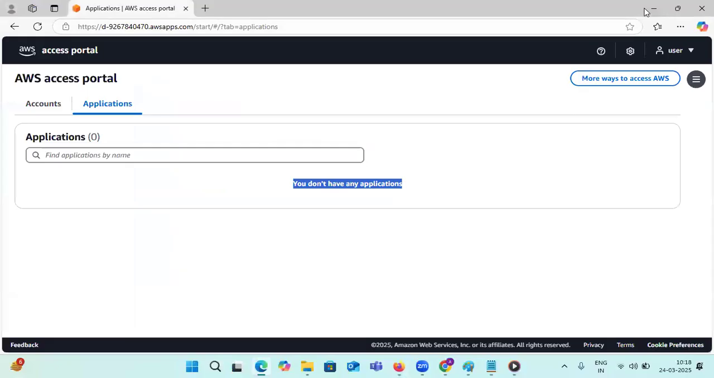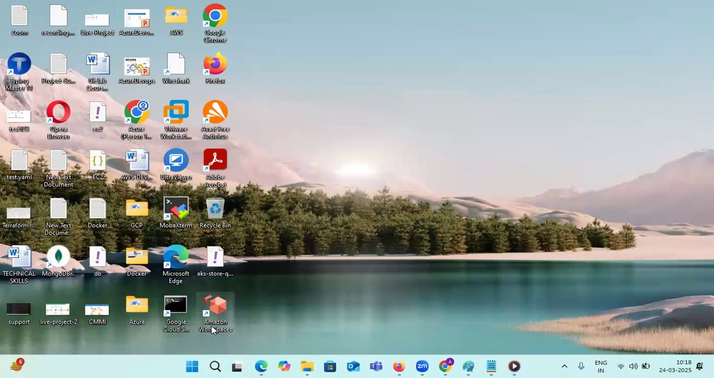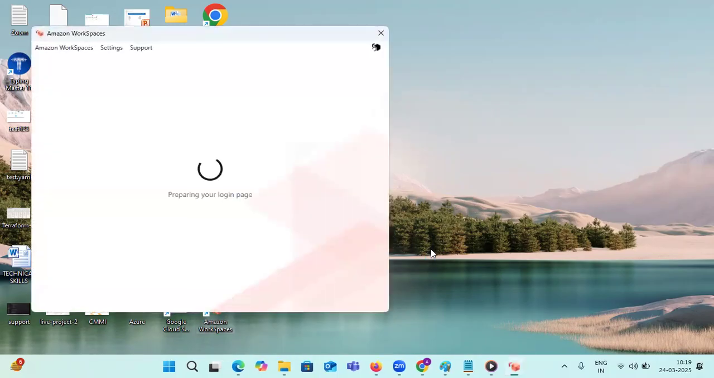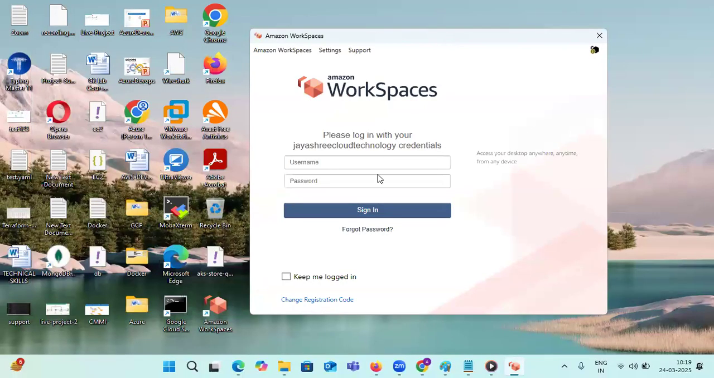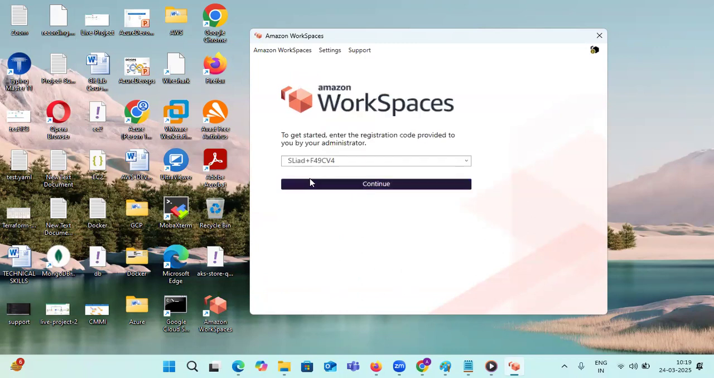Open your WorkSpace. On the desktop, I can see this icon, Amazon WorkSpaces. Yes, the employee has this WorkSpace. Just click on Amazon WorkSpaces and enter the registration details. It is asking for the WorkSpace registration code. Sometimes it asks directly for username and password, or it asks you to change the registration code. So enter the registration code. This is my registration code. Register.